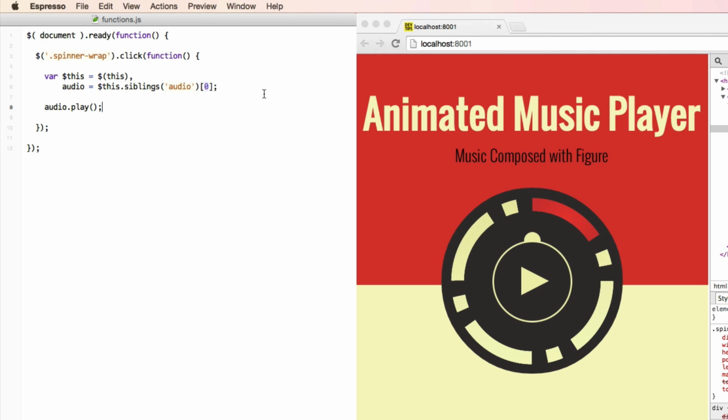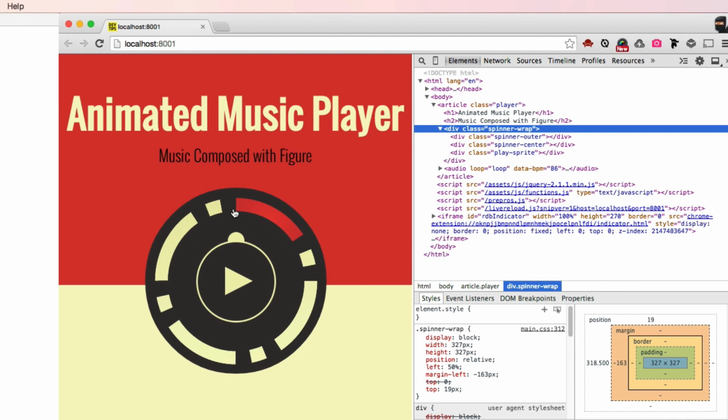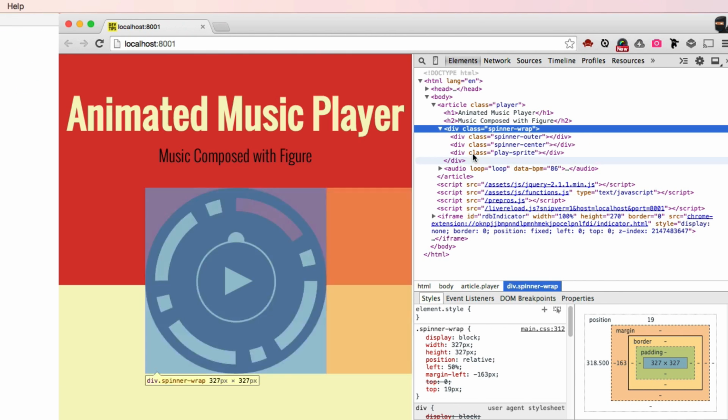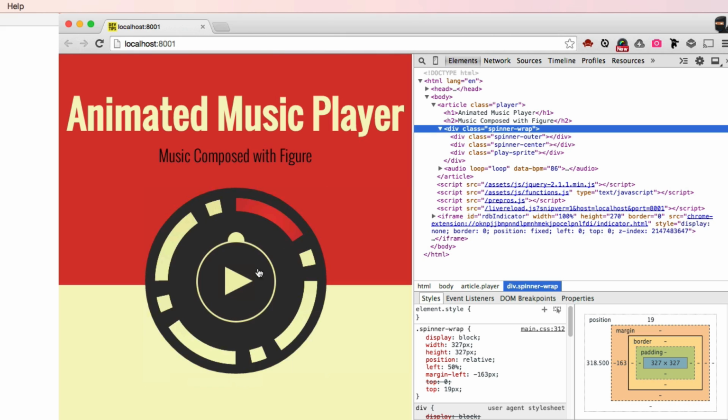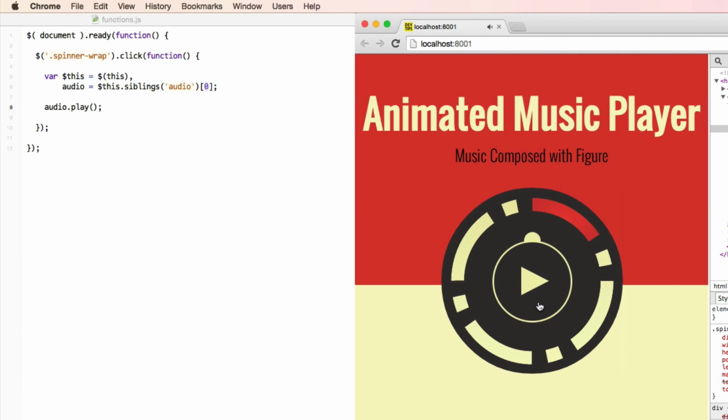All right, let's save it and see how far we've gotten right now. I'm just going to click this. It should work anywhere in the spinner wrap when I click it. Okay, we can hear the music, but I noticed that I cannot turn it off. This is because I've not written any controls here to turn it off. So I just have to refresh the browser to turn it off, and that's no good.